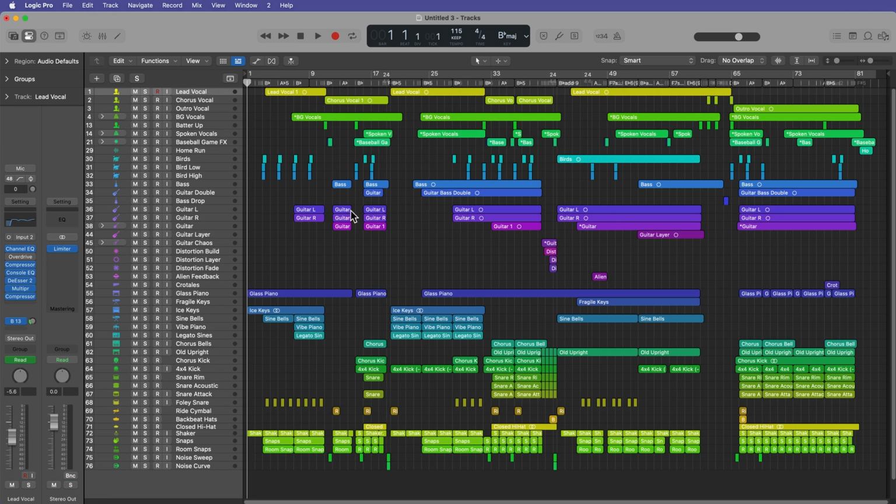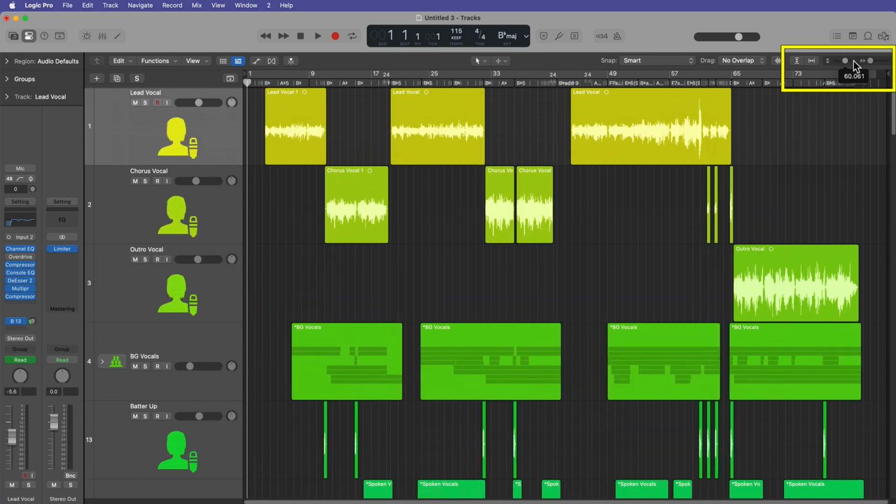So one of your most essential sets of functions that you need to understand to properly navigate the tracks area are Logic's zoom controls. And there are a lot of different ways to zoom in Logic. So the basic way to do this is in the upper right corner, you'll see these 2 sliders.